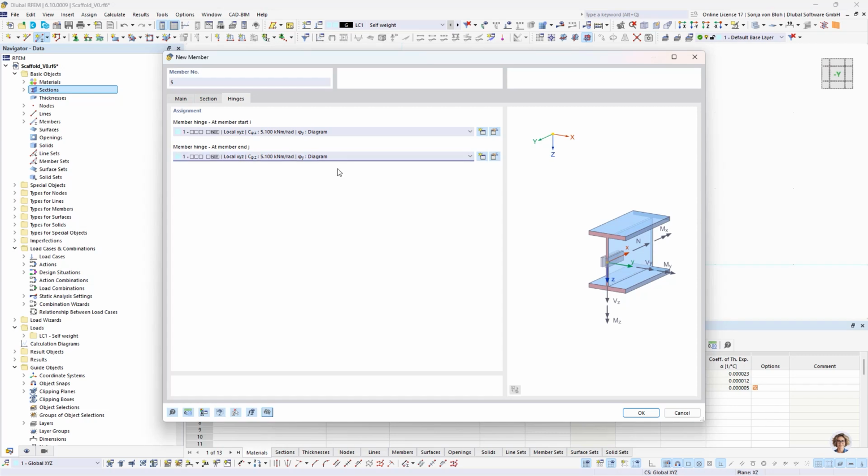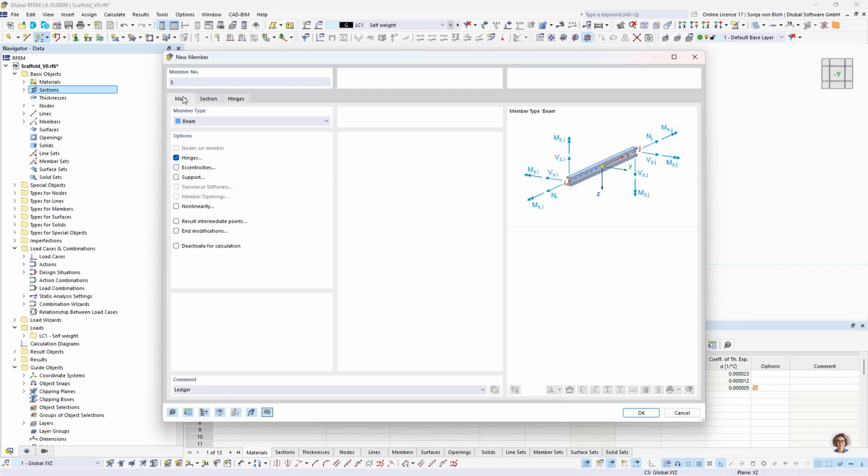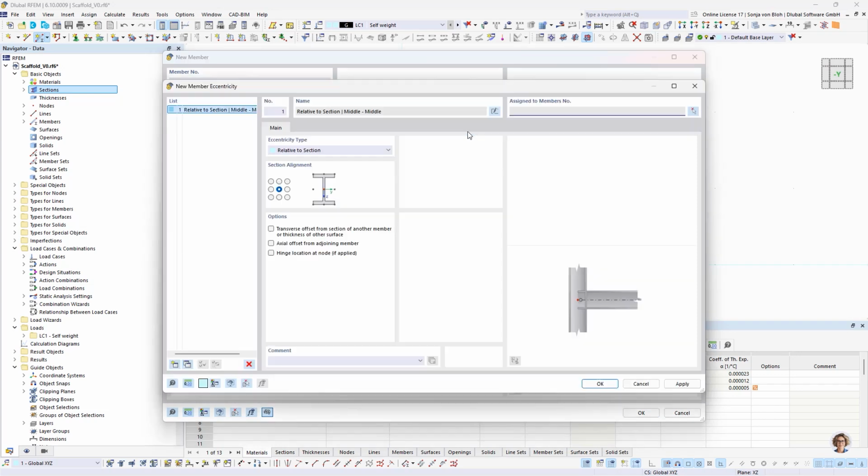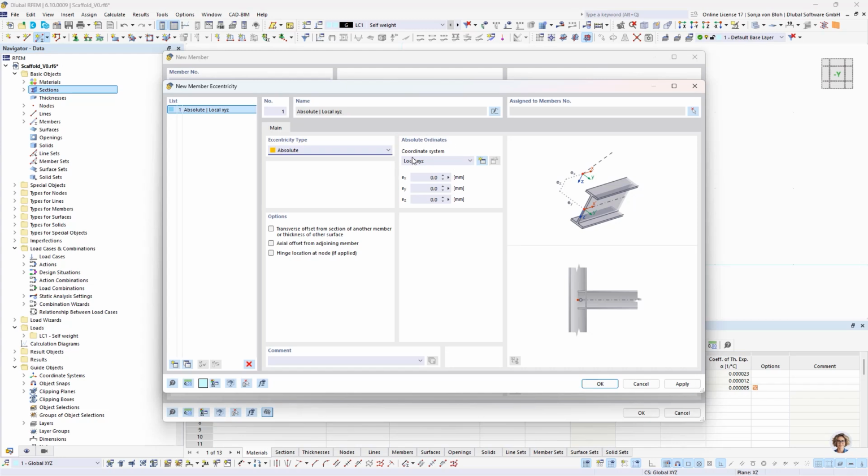The approval also defines connection eccentricities. I want to consider them too, so I activate this option, eccentricities, and I define a new member eccentricity. Eccentricity type is absolute. I refer the eccentricity to the local coordinate system. It's 25 millimeters in X direction.